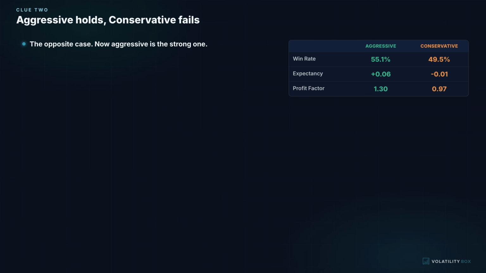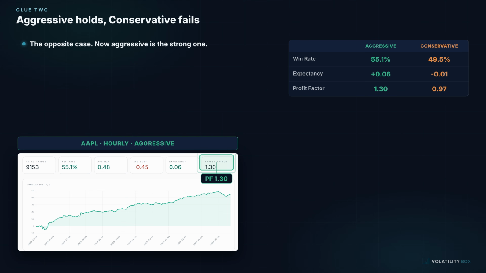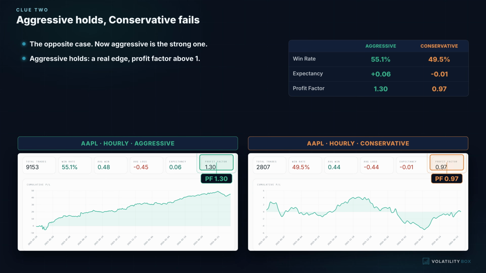Now, let's come in and run the hourly volatility box models, and this time we'll run it on Apple. Let's hit run backtest, and once we run, you'll see that 55.1% win rate, a profit factor of 1.30. Now, if you run the same backtest, but this time we flip it just like we did before, and go hourly conservative, you'll see that this backtest falls apart. All of a sudden, that win rate dropped from 55.1% on the aggressive models down to 49.5% on the conservative models. The profit factor dropped from 1.3 down to 0.97, so that's now below 1.